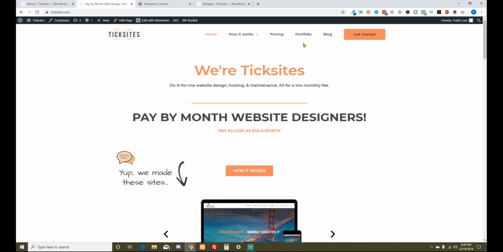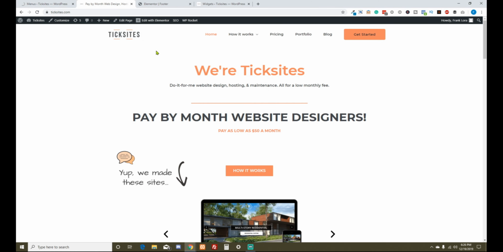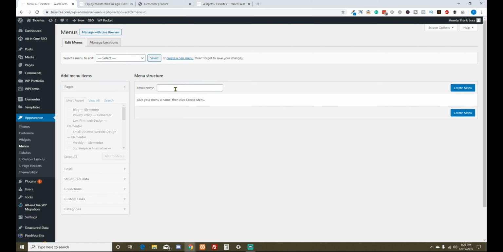It's where you'll see my menu, and sometimes you'll see websites with kind of a left-hand layout with a menu, or with a primary menu on the left-hand side. So yeah, I'm going to save this, and then if I refresh, you'll be able to see that pricing is now at the end.